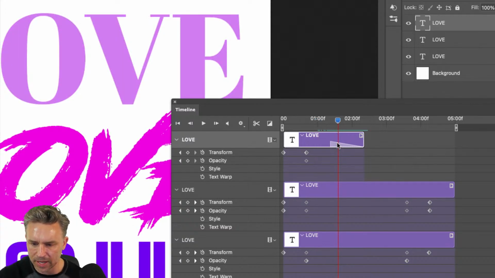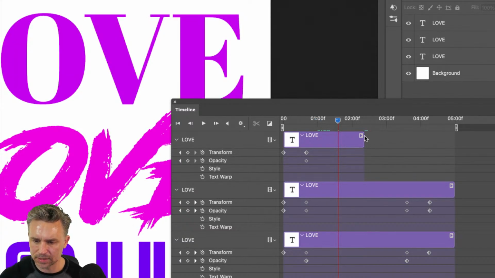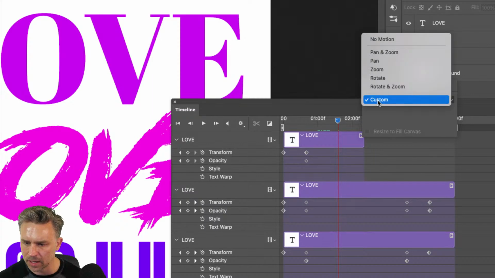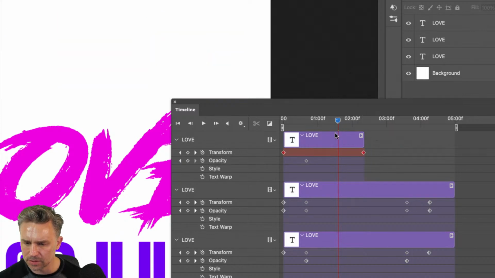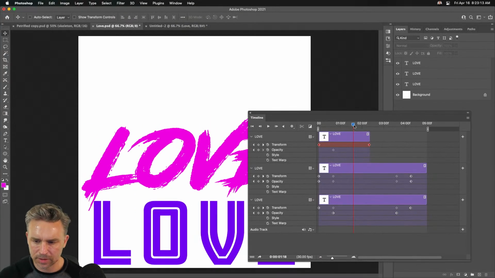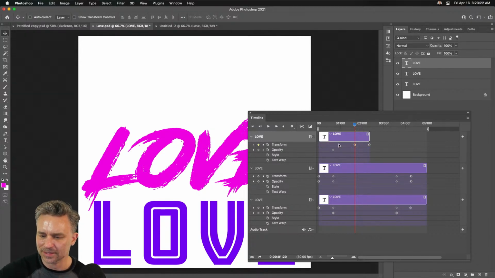Let's undo that. Delete. Let's click right here. Let's do a custom motion. Let's do a pan and zoom. I don't know what's going to happen. 180. Zoom in. Pan at 180 degrees. Zoom in. There we go. Here's a custom animation that I think it's panning it or zooming it, and I don't know what's happening there. So let's try to undo that.